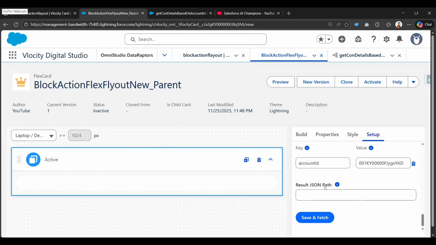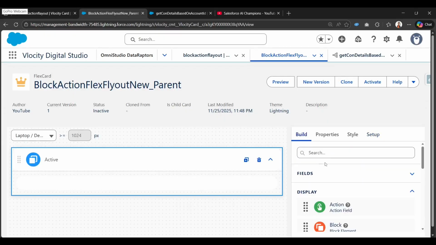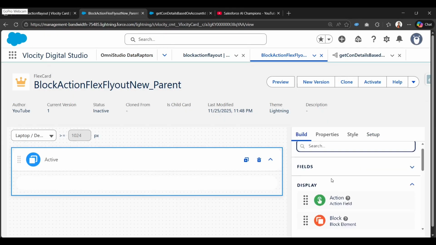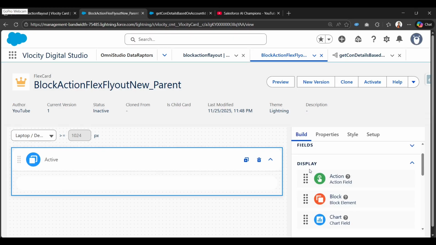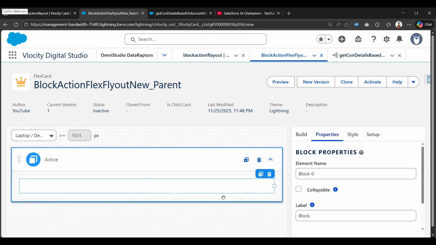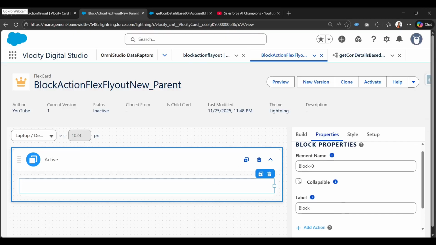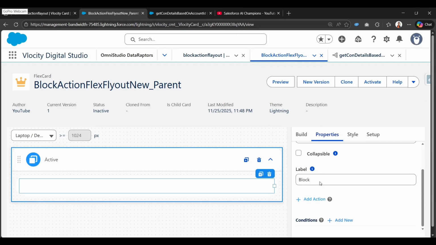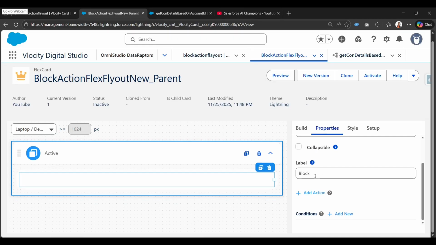I'll click on OK, and from the build, since we want to utilize the block actions, right? I'll drag and drop this block element. A block element is nothing but a container that contains a lot of other elements, so we can configure the block element as collapsible and all. I have already created different tutorials regarding the FlexCard and block as well, so please check them out in my OmniStudio playlist.